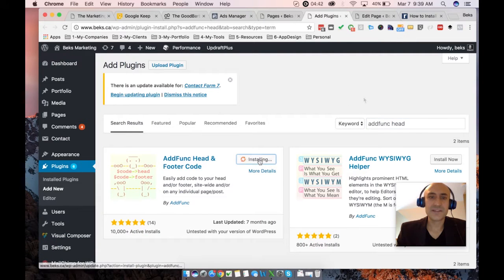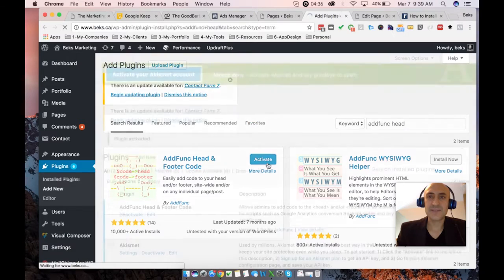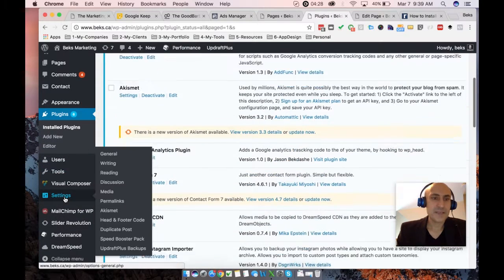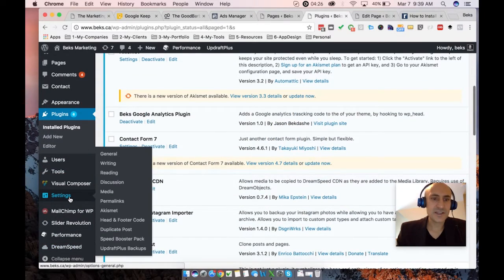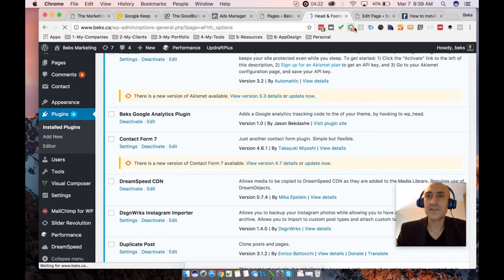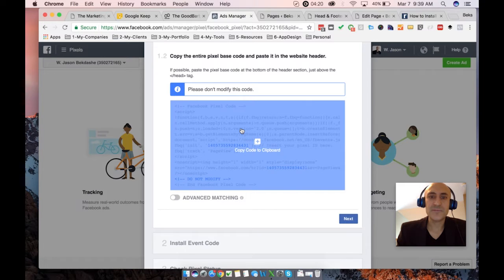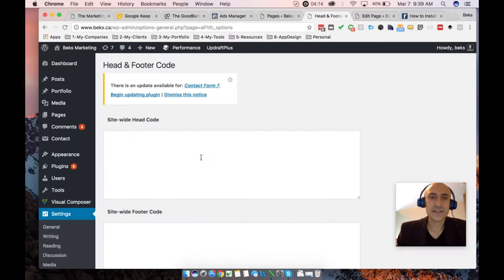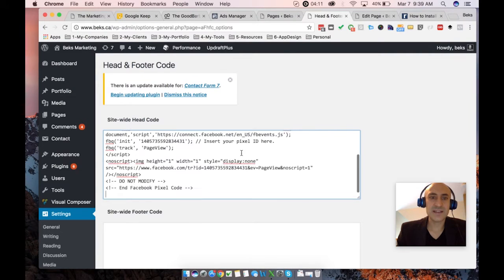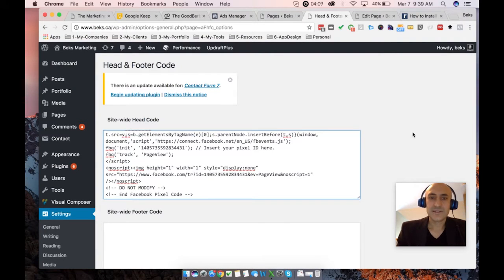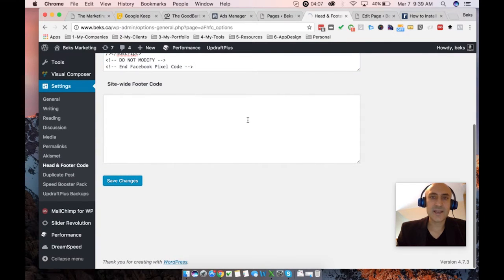Okay, I'm going to install it. Okay, and I'm going to activate it. Now I'm going to get an option just under settings here, so heading and footer code. I'm going to go back to my Facebook ad manager. I'm going to copy the code and I'm going to apply it here and hit save.